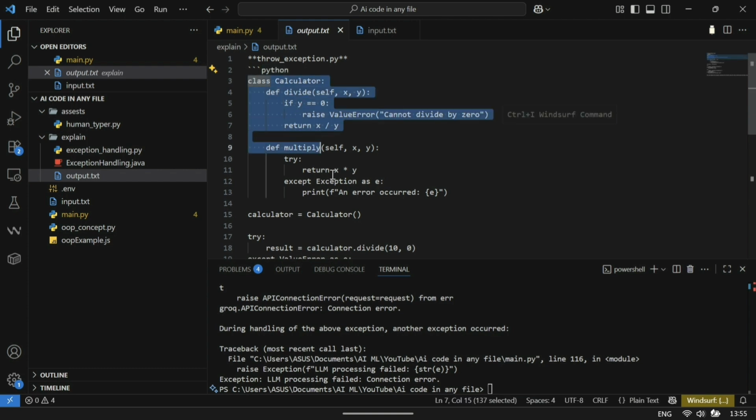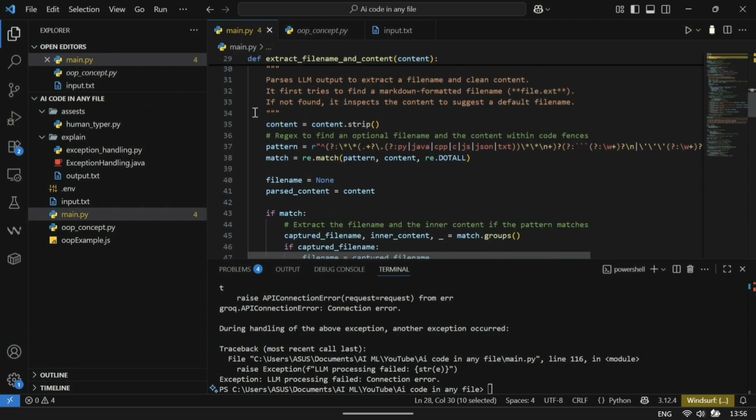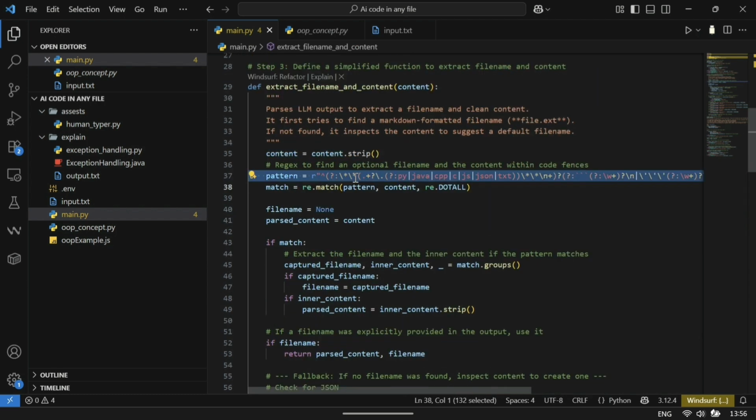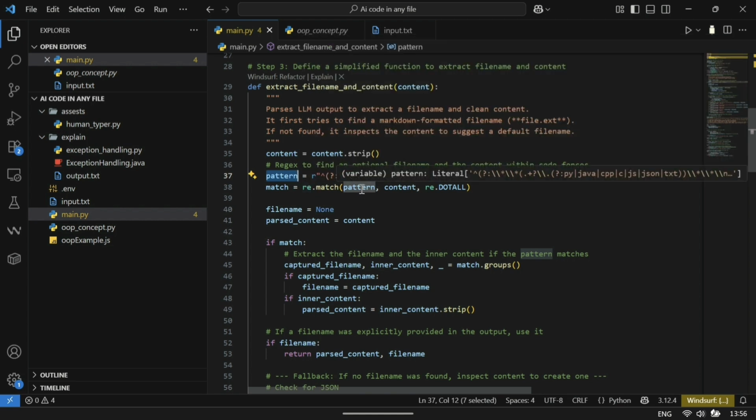We are taking this content and putting it into this code. That's why our generated files look so perfect and clean. So this function does the cleaning process. Let's understand this regex pattern. The explanation video for this code will be present in the description, and this is the pattern we are making to extract the file name and the content.